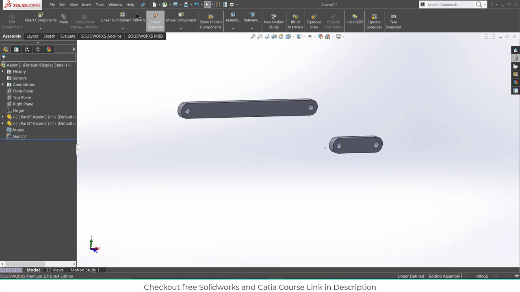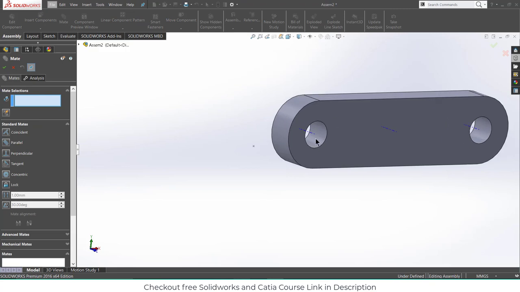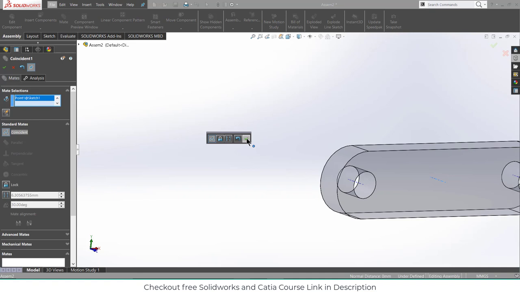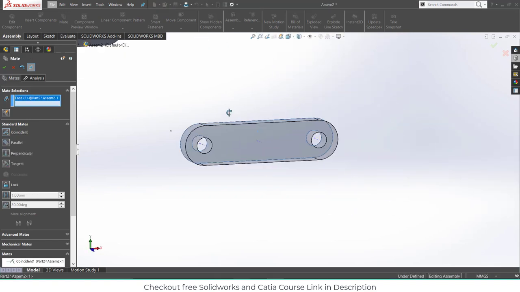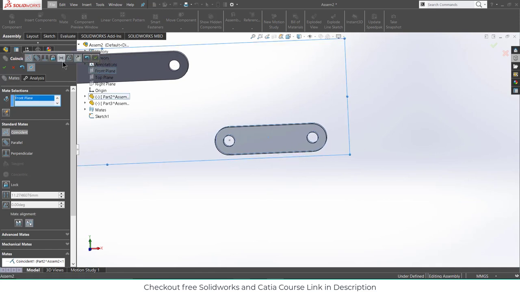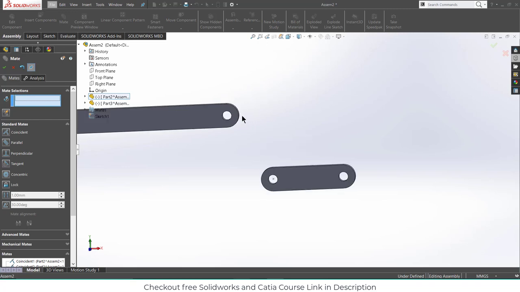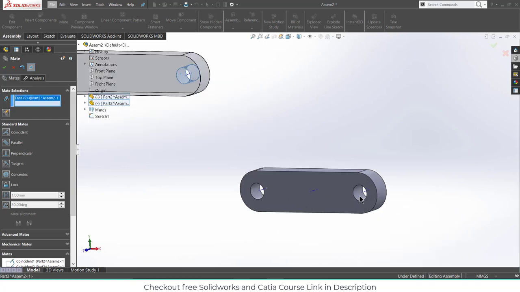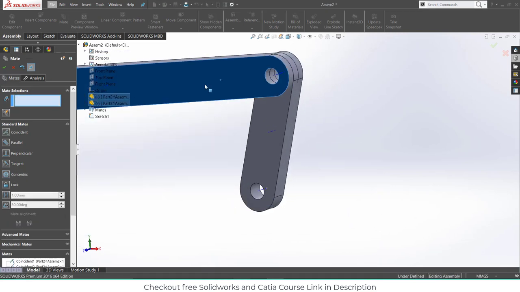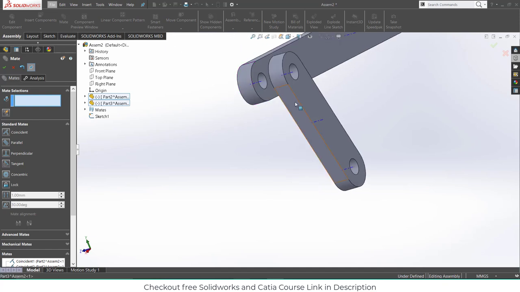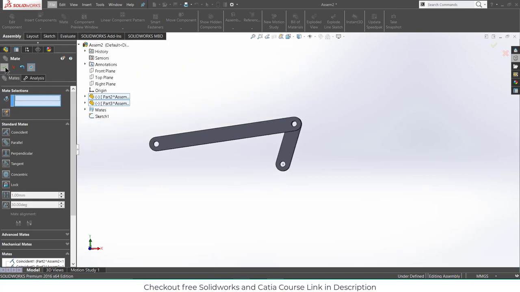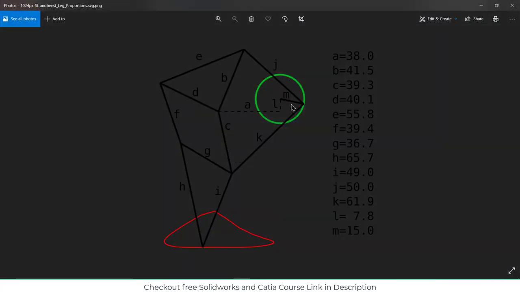Now go here, select this and this point, and make them coincide. Then select this face and select the front plane, click OK. Select this and select this, and move it a little here. Select this and this face, click OK. So we have created two parts, M and J.